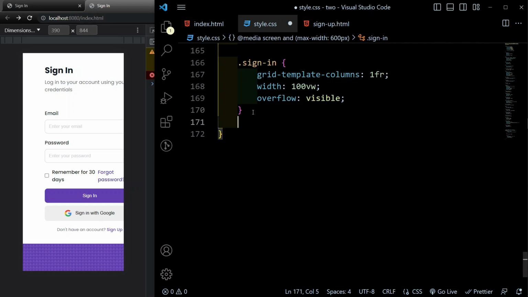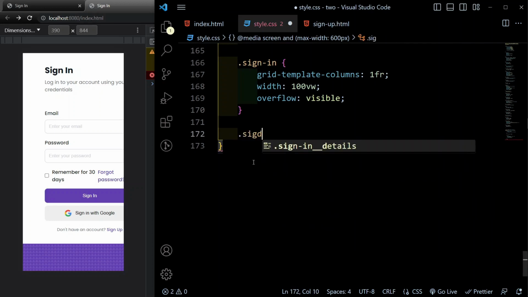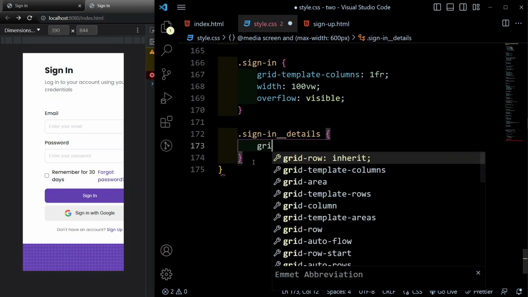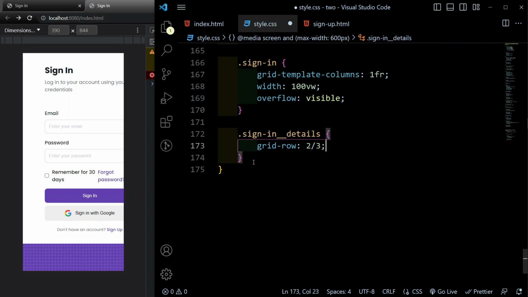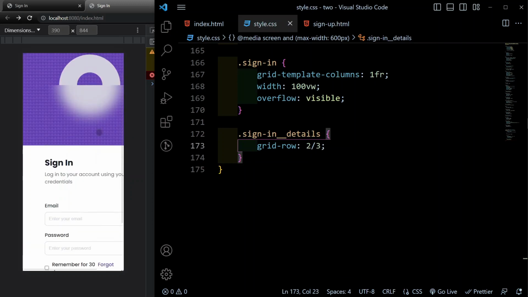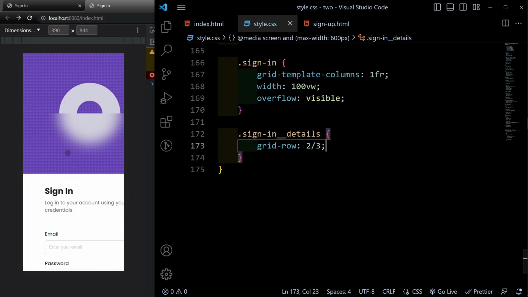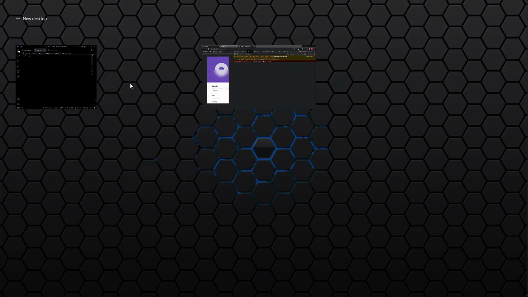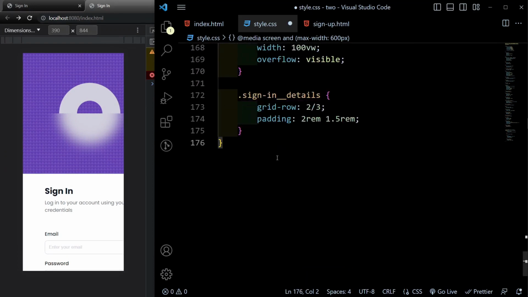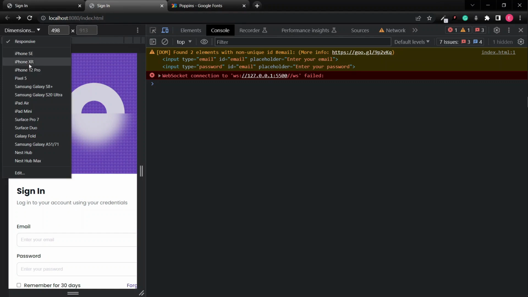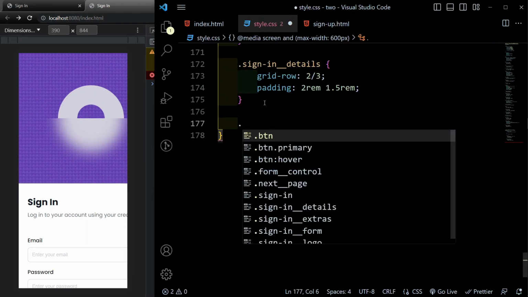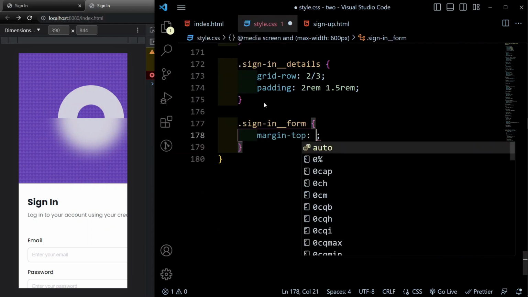Right, now let's grab the details, the sign in details, and I'm going to give it a grid row of 2 / 3. That's going to change the position and put that below the image. So the image is going to come before the details or the form. Let's actually give it a padding. I'm going to change the padding to 2 rem for the top and bottom, and then 1 rem for the left and right. We save this. Now let's get the form, and the margin top is going to be 1.5 rem.